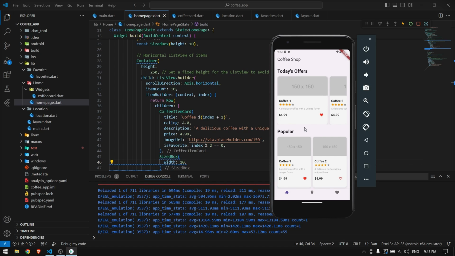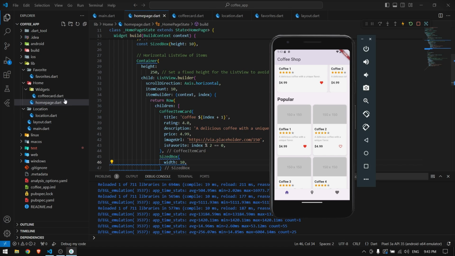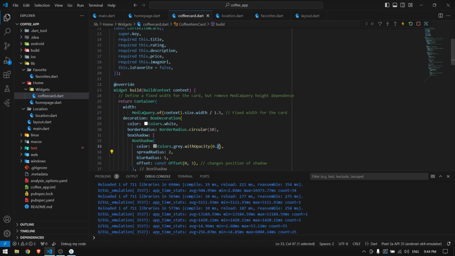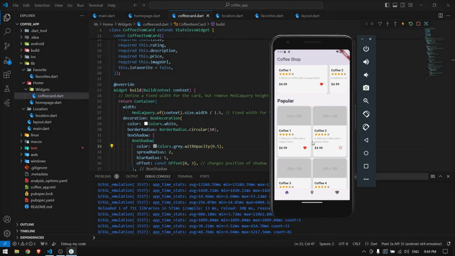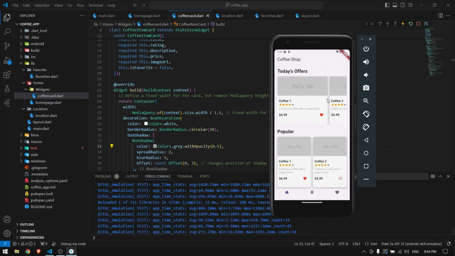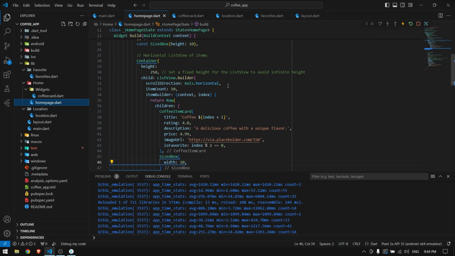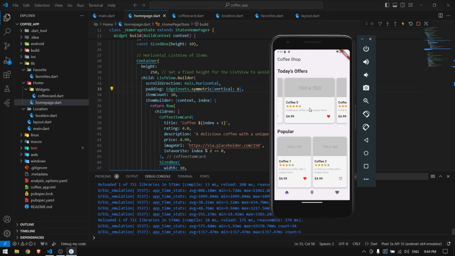Now we have to add the shadow. We have the shadow, but we have to increase the density. Right here we have the opacity at 0.2. I'll make it 0.5. You can see here it increased the density, but at the top it also increased, and at the bottom we don't have much space, so in the list view we have to add padding. Now the shadow is visible. This is cool.